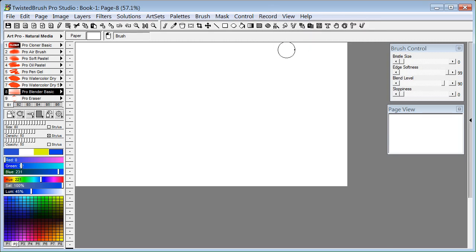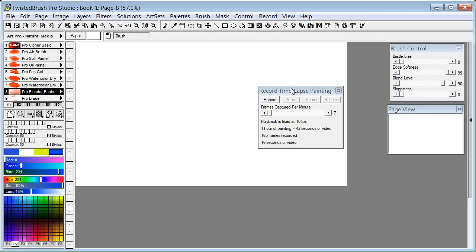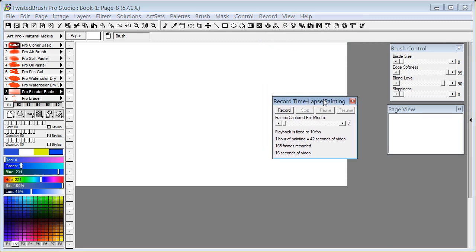Recording a time-lapse painting, as you might guess by the name, will record to a video while you're painting snapshots of your work at a predefined time frame. Before you get started, we'll pull up the menu first. Record time lapse painting. This is a dialog which can stay open.